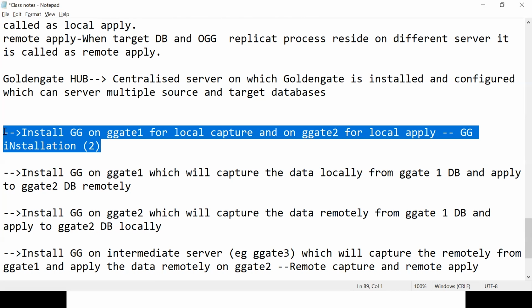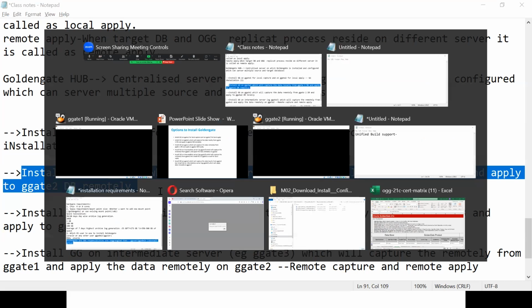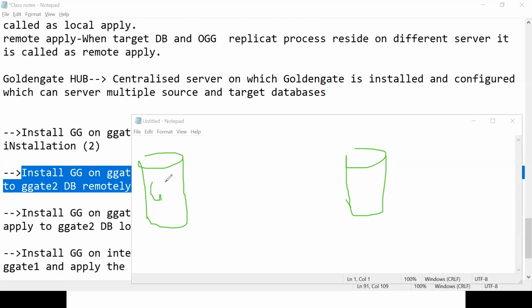Now, the second option is you install Goldengate on GGate 1, which will capture the data locally from the GGate 1 database and apply the data to the GGate 2 database remotely. So in the second option, you have got two database servers, GGate 1 and GGate 2. And consider they are in the same subnet. Same subnet means same network. So instead of installing Goldengate locally, you are installing Goldengate on this server. Now you will consider this as the Goldengate hub.